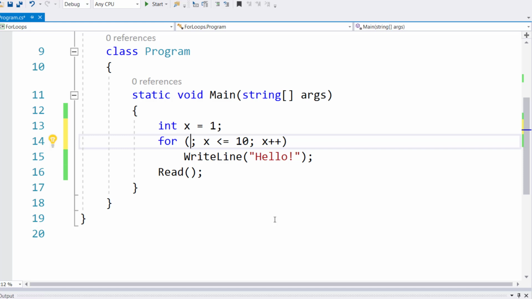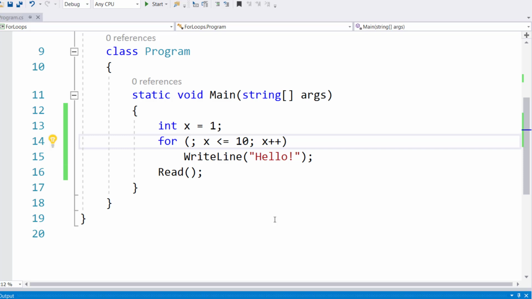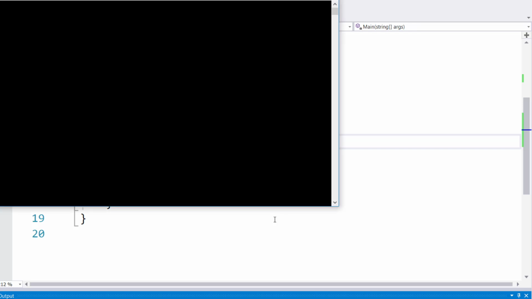Okay? So that will also work fine. If you run it, you get the exact same output.